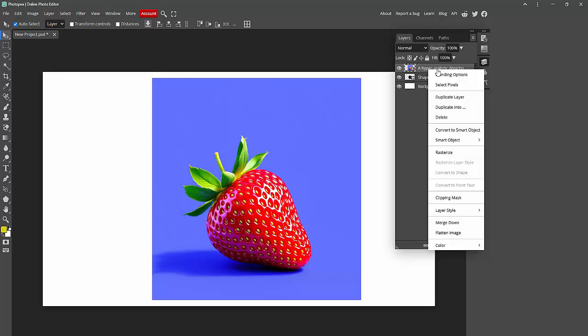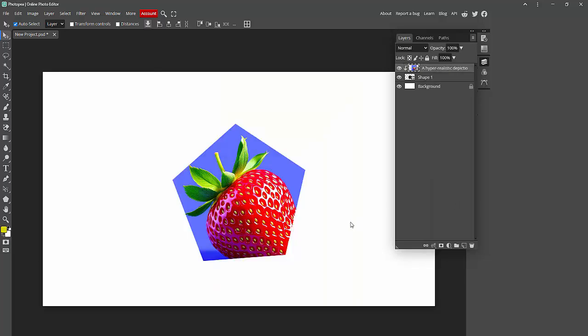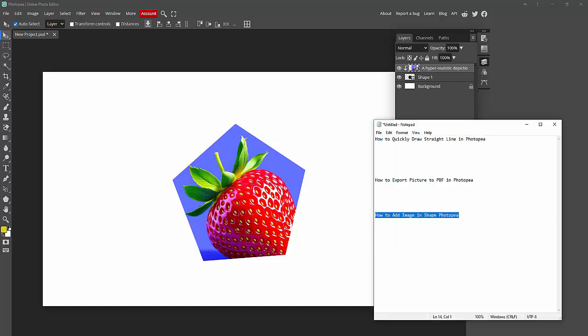go to the Layer menu option, then click the Clipping Mask option. That's it. Now you can see, add an image in a shape in Photopea software very easily.